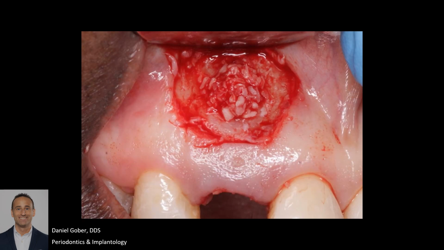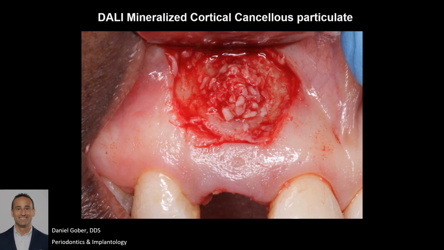So in this case, I used a bone allograft called Dali mineralized cortical cancellous particulate in order to close up the defect and fill the area to encourage bone regeneration. And next, I'm going to use a membrane to cover this area and extend over to the bony margins so that we can encourage a true guided bone regeneration healing.